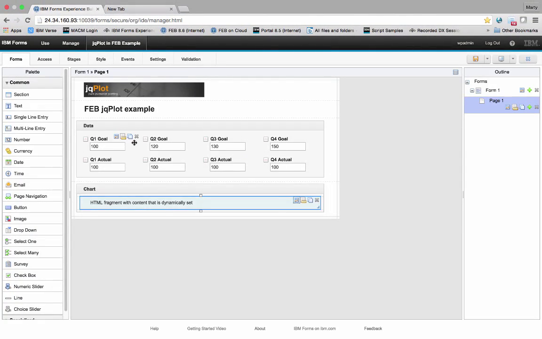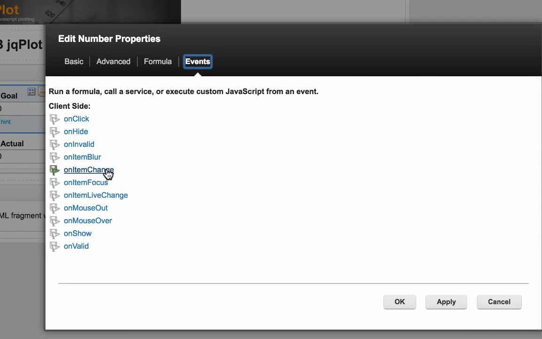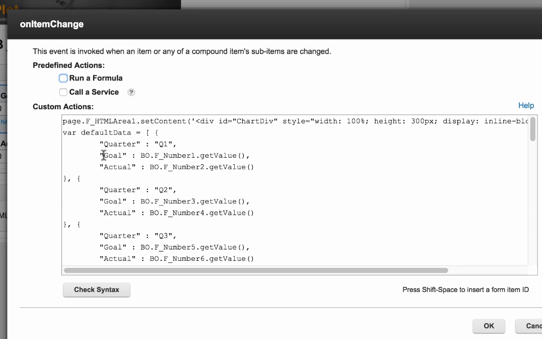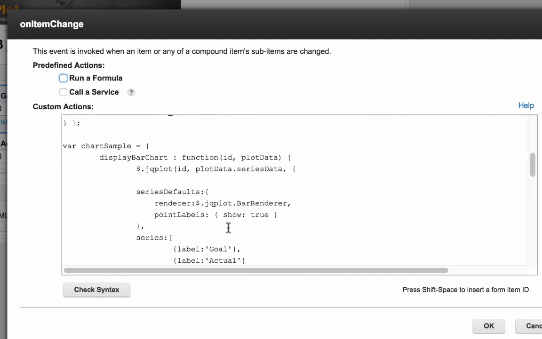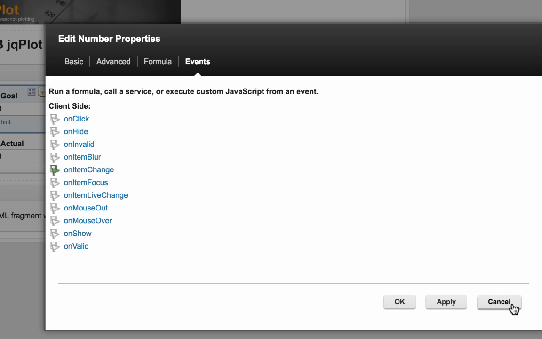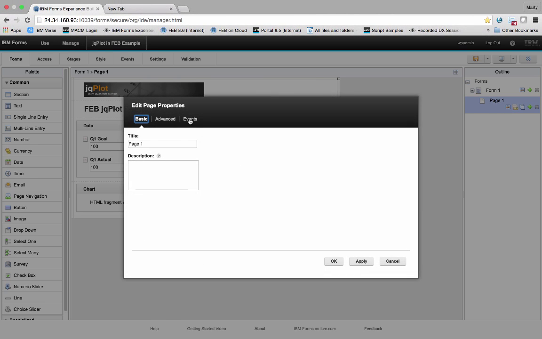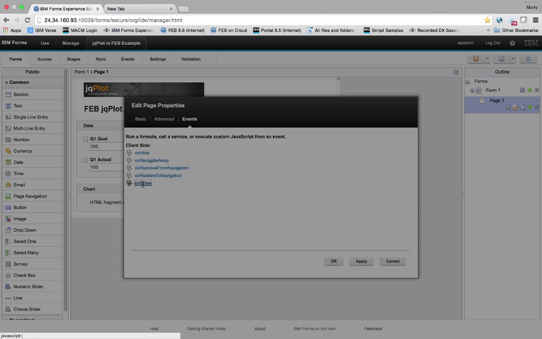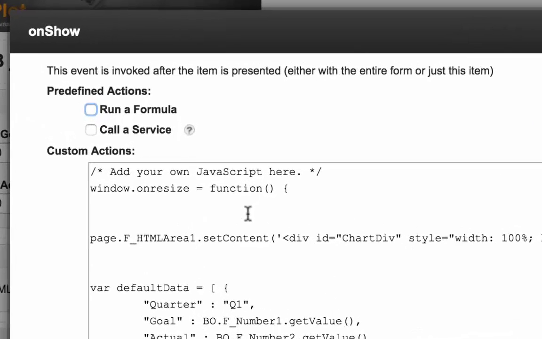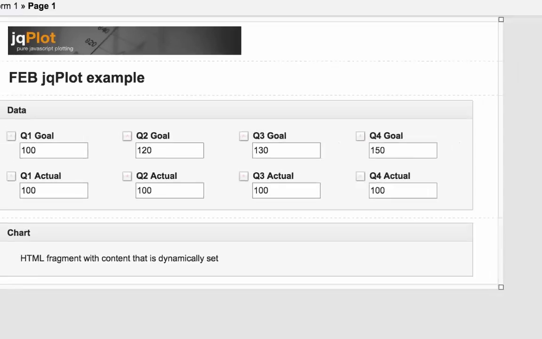Now that code that I used with the HTML fragment on show, I'm also using that same code with the item on change event for each of the numeric fields. So in this case, whenever you change a number, you see the change in the chart. And then on the page on show, to take advantage of the jqPlot responsive capabilities, I have a window on resize function, and I've wrappered that same code.